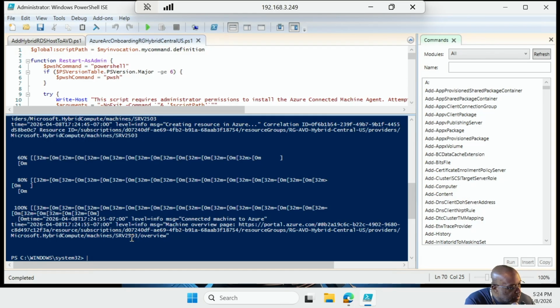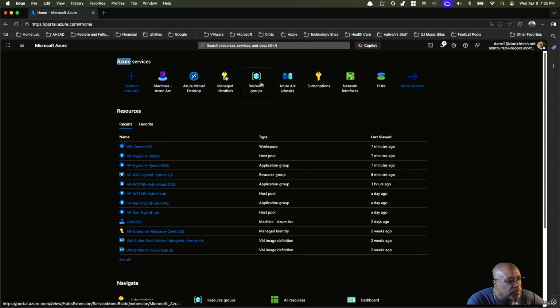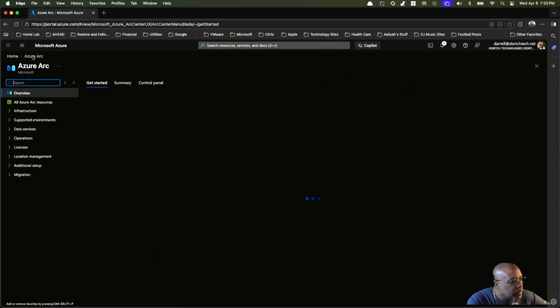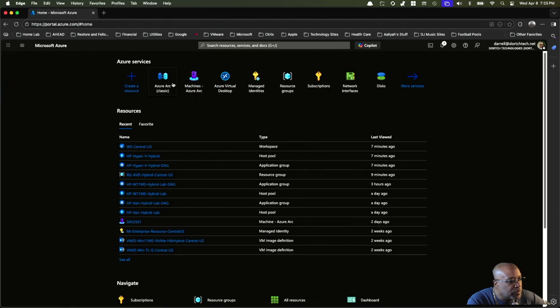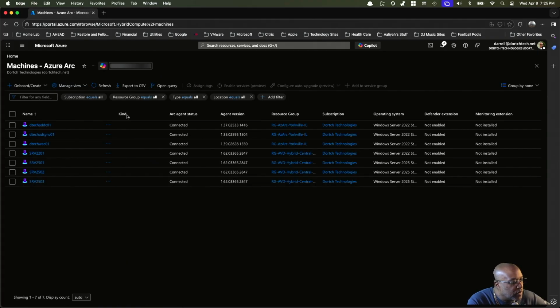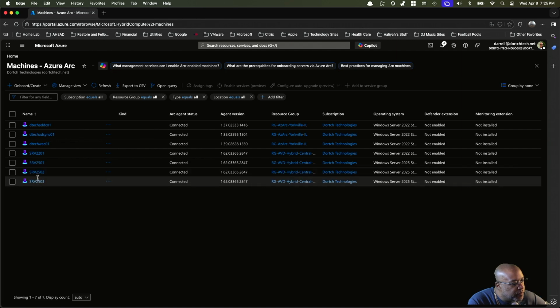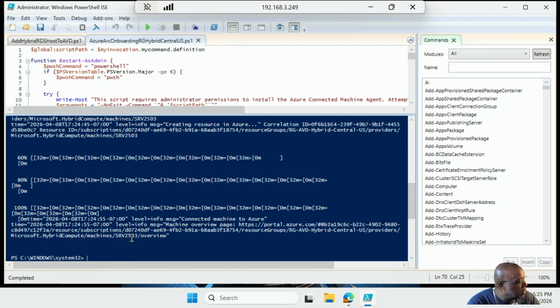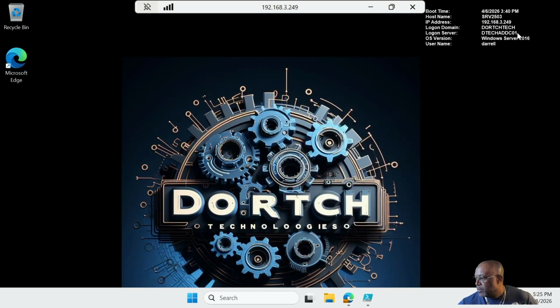So let's go take a look and see what this may look like on the Azure portal side. Where were we? I do Arc Classic. I want to go to Machines, Azure Arc, and let's see. Oh, there it is. Look at that. SRV 2503. So that did not take long at all. Okay. As you can see, there we are, SRV 2503.